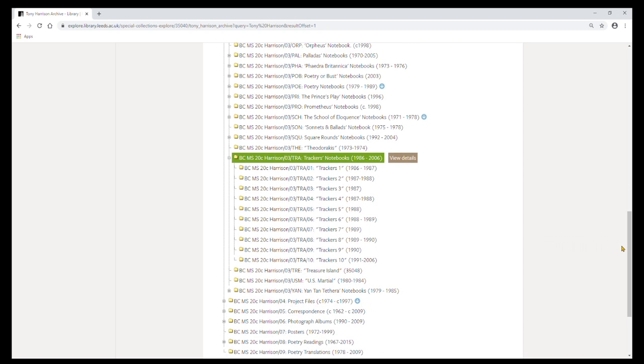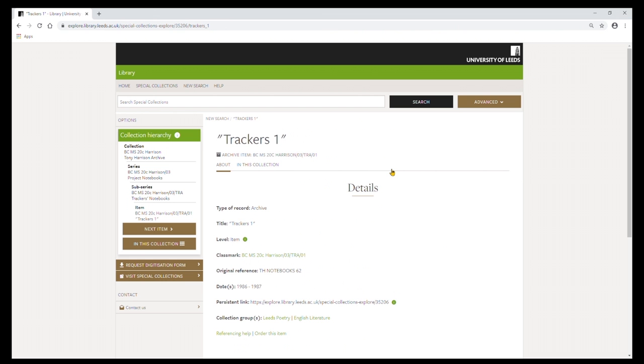If we click on Trackers 1 and go through to its catalogue record, we know that this is an individual item, the lowest level of the hierarchy, because the archive level is stated as item. This catalogue record gives details about this individual notebook, such as its title, its individual class mark, its date, and a brief description.